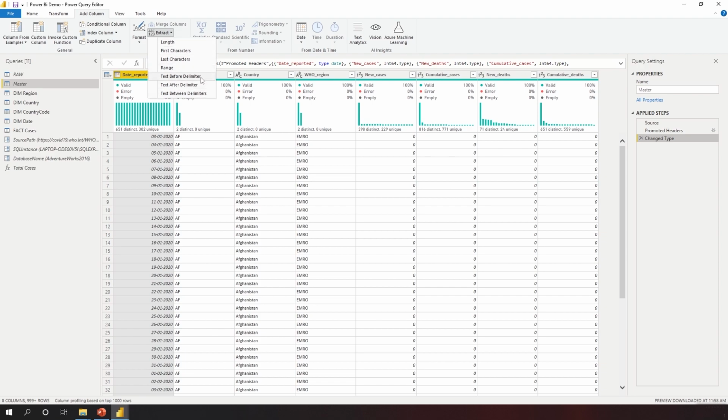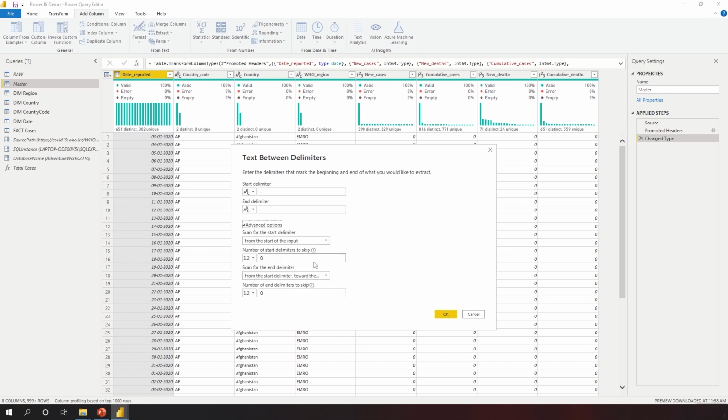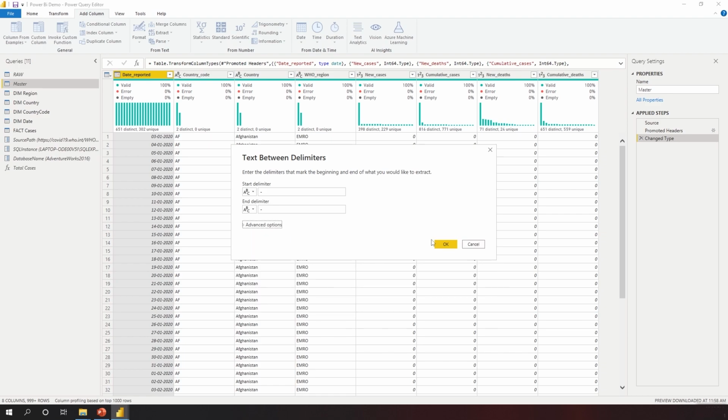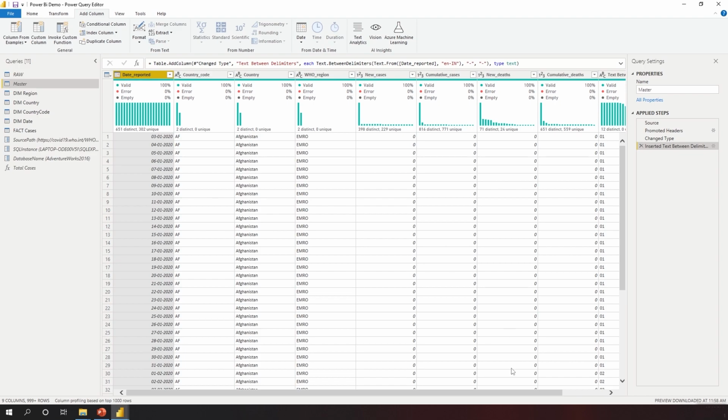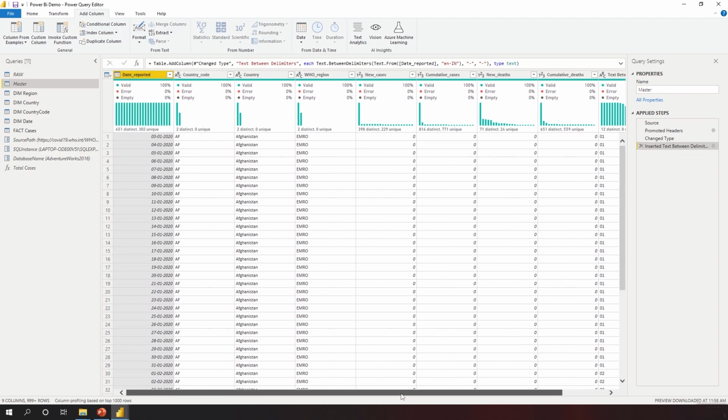The same works for these 3 options. So let's just have a look. For this one, let's try starting, ending, and see, we have the number of delimiters to skip here as well. For now, let's leave it there. Let's see what we get for this one. See, I gave starting and ending as minus itself.